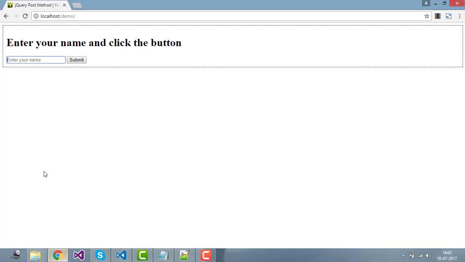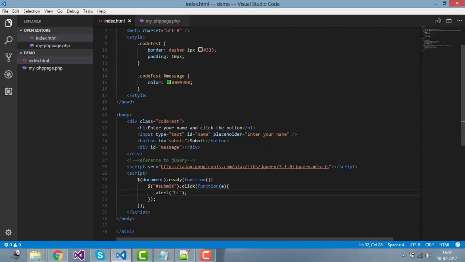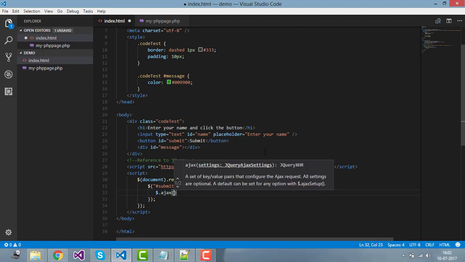Okay, and then refresh it. Hi. So it is working good. Now we will proceed further. Just remove this alert and put the jQuery AJAX method code. So $.ajax is the jQuery AJAX method which we are going to use.